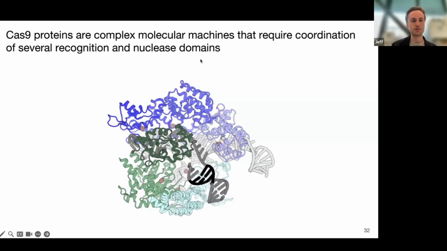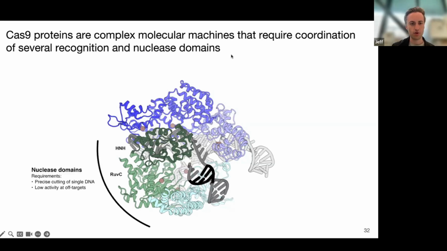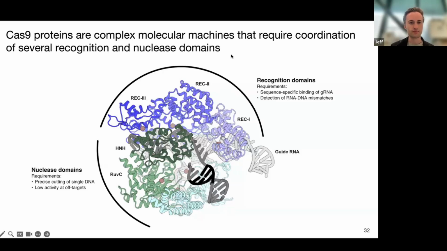Moving now towards some experimental validation, I want to start with Cas9 proteins and just briefly introduce these. So Cas9 proteins are these complex molecular machines. They're used in genome editing applications, and they tend to be challenging to design because we have this large multi-domain protein. All of these domains need to coordinate to carry out their activities. So kind of going around the protein, first we have these nuclease domains. These are responsible for cutting single-strand DNA.